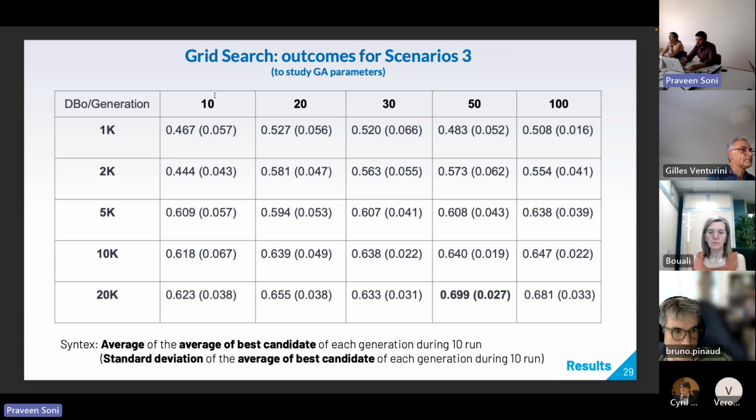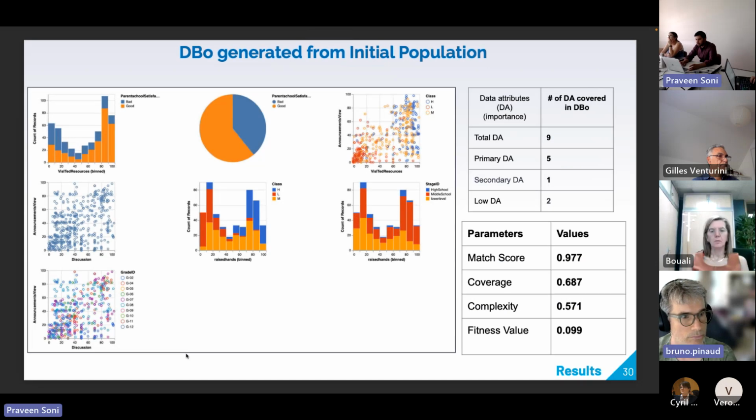To study the GA parameters, we performed this grid search. On the top, we have the dashboards we consider for our initial population, and the generations that we have performed, starting from 1K to 20,000. In this table, you can see the average of the best candidate of each generation during 10 runs, and in the brackets is the standard deviation of the same. Here is a dashboard we have generated with the initial population. You can say it is one of the worst candidates.